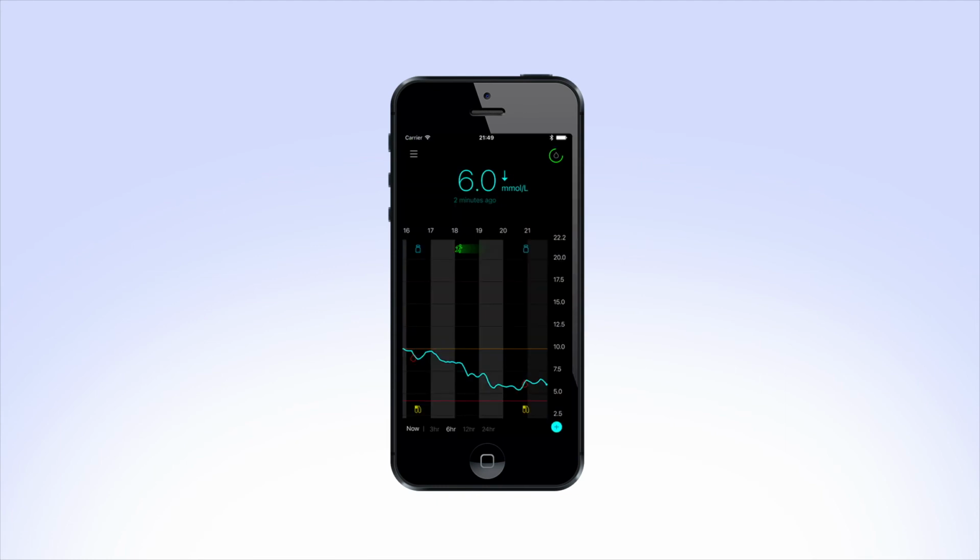Now that you've set up your high and low limits, you'll see the limits you set appear on the graph. The low limit will be shown as a red line at the bottom of the graph, and the high limit will be shown as an orange line above it. Your Guardian Connect app is now ready to use.